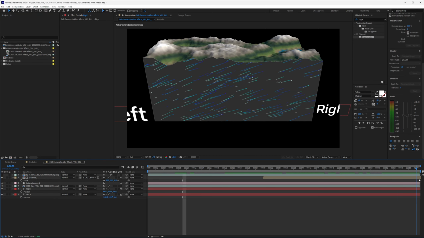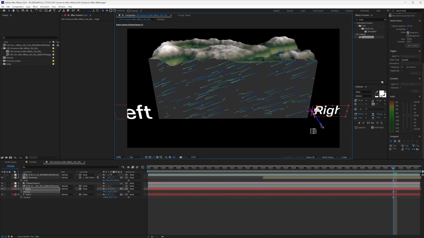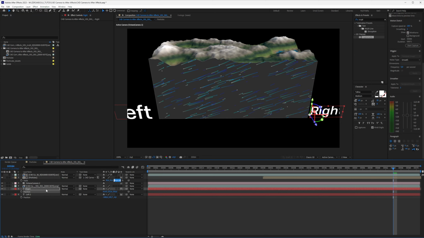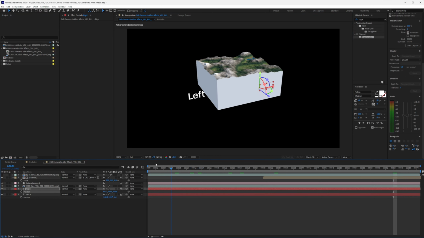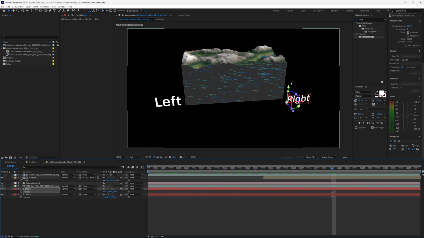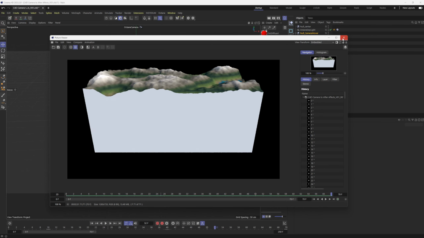Alright, well, that's not exact. I just want this text to be really at the corner here. The Z position should be 0 at this moment, but it is not. So how can I precisely place those texts here? Exactly what I want. Well, there is a simple solution, which is going back to Cinema 4D.